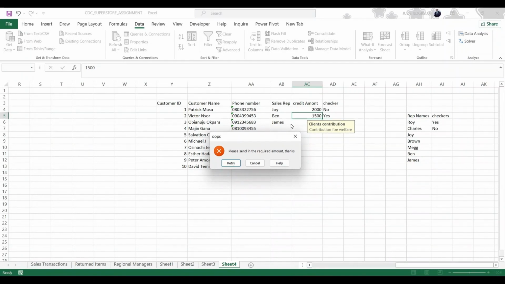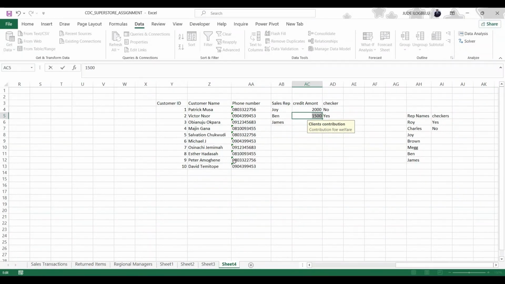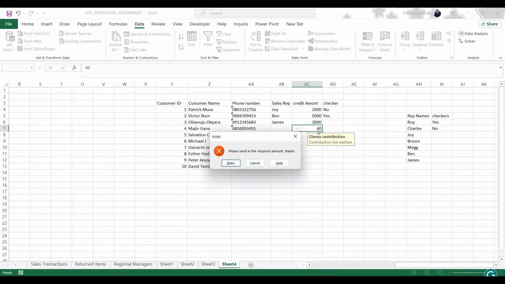So there's a limit to what you can use the validation to do. But the important thing is that it gives you the leverage of knowing the range of what should be done. So if I say retry, I remove the 15 and now put 5,000, it will now pass, and I put up the 3,000 again, and I put in the 40 again. It will tell me the same thing. So it gives us room to check and validate.